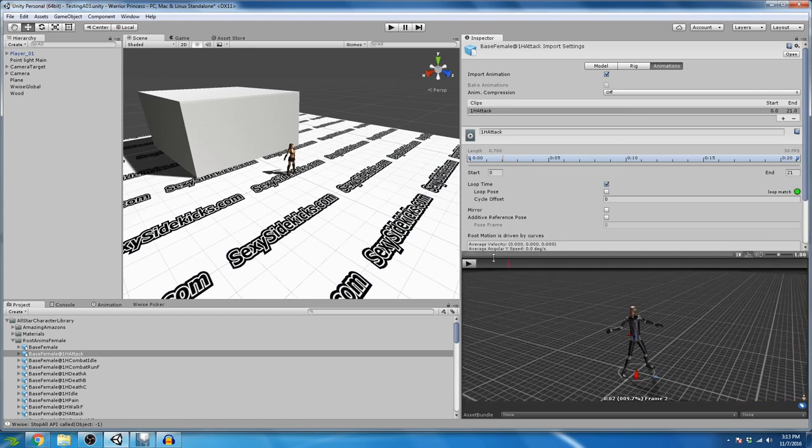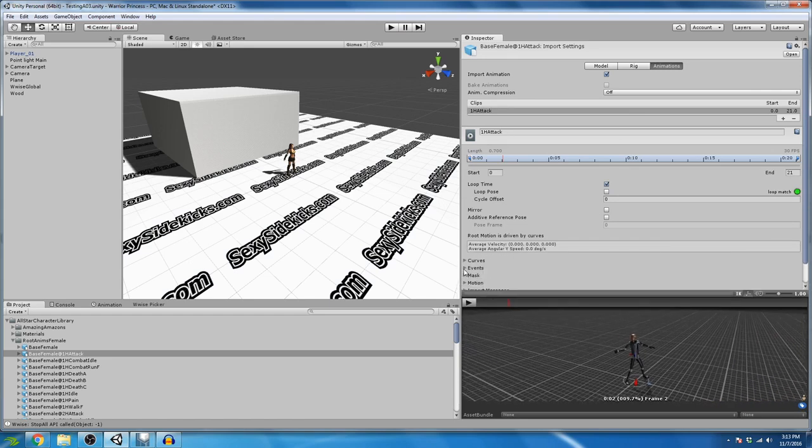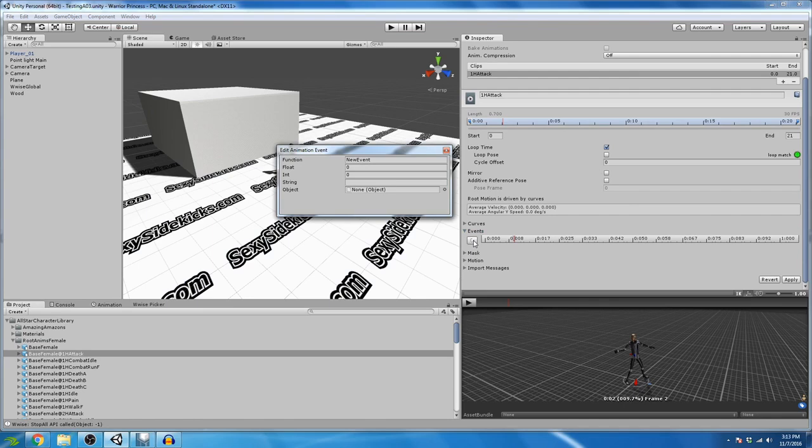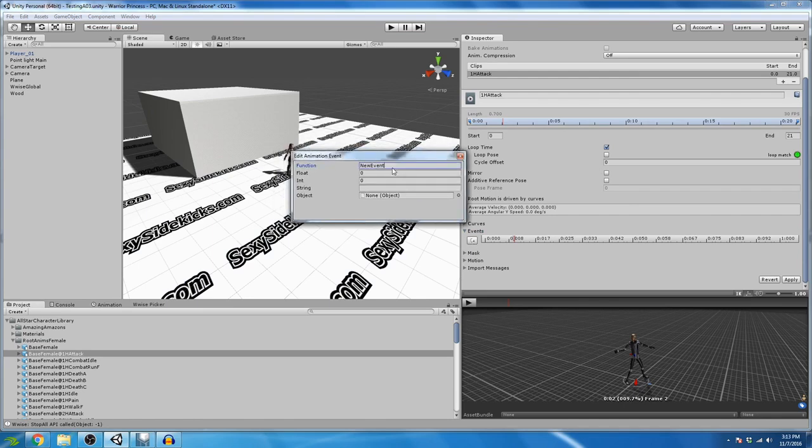Now, once we've found the position on the timeline, remember that we're going to go to the events menu in the inspector. And to the left of the timeline, there's a button that says add event. Go ahead and click that, and we get our animation event editor window. Under function, we type call event, which corresponds with the function that we imported earlier and added to our avatar. And then under string, we pass the name of the event that we want to call.